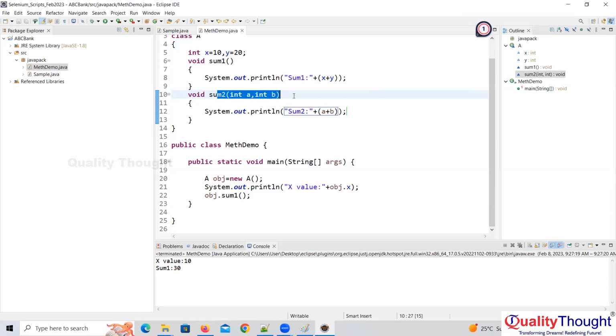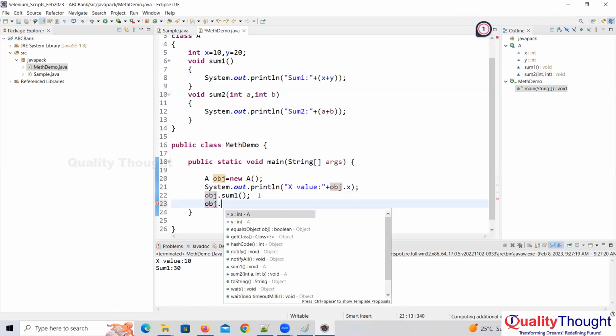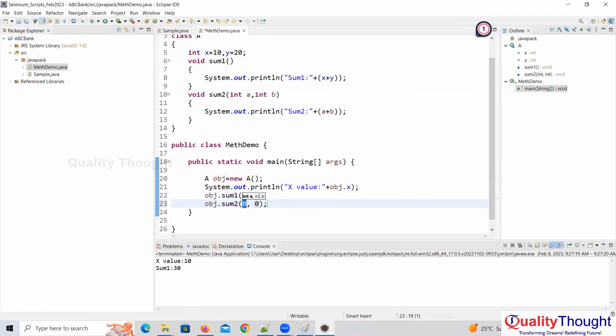Now, to access sum2, the syntax remains the same. Object name dot method name. But while calling the method, we need to pass two integer values. Now I'm passing 1 and 2. What is going to happen? This 1 is going to be copied into A, and this 2 is going to be copied into B. And we are adding A and B. What are the A and B values?